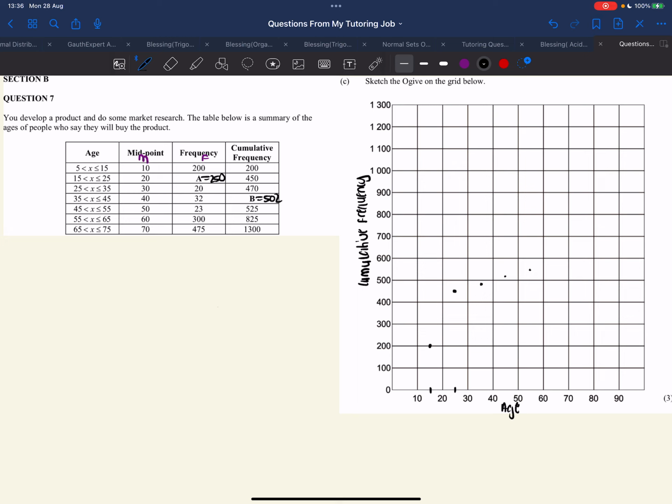Then I'm going to go to 825, which is between 60 and 70. And doing that, it's going to be 825. 825, going to 825. It should be somewhere just here. All right. Then from 70 to 80, it should be 1300, which is 75. So I'm going to go to 1300, which is somewhere just there.